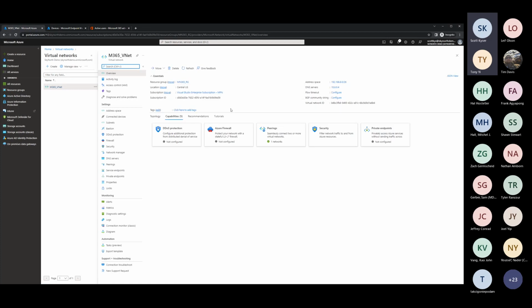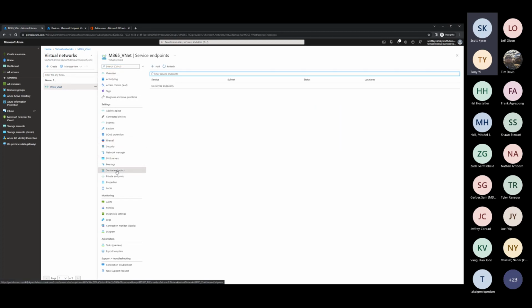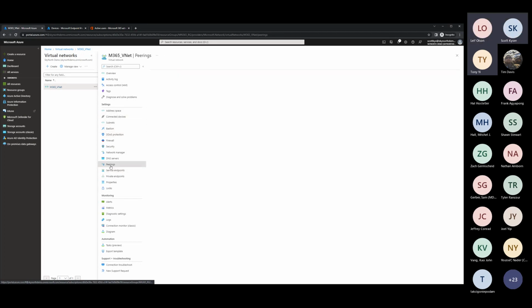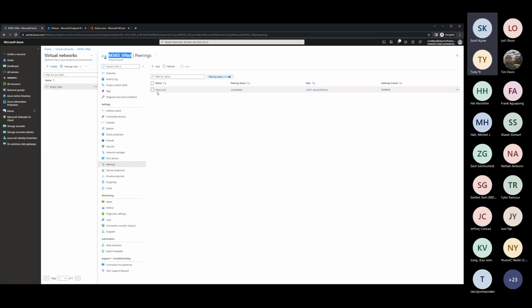Now, the really cool thing about this virtual network is that it's actually connected over to another subscription through peering. So my M365 VNet in Azure is actually connected to another subscription's VNet. We have it configured for peering, which means they're connected at the subnet level, basically. We can traverse from one VNet to the other VNet.